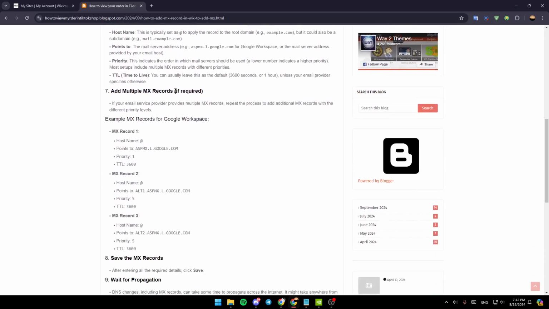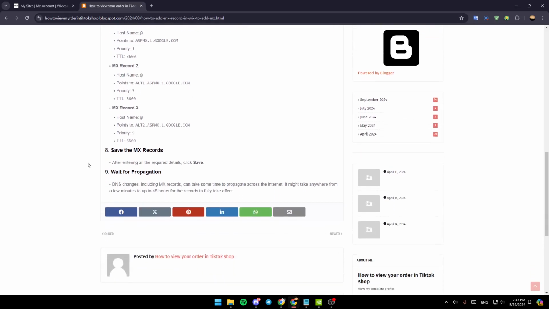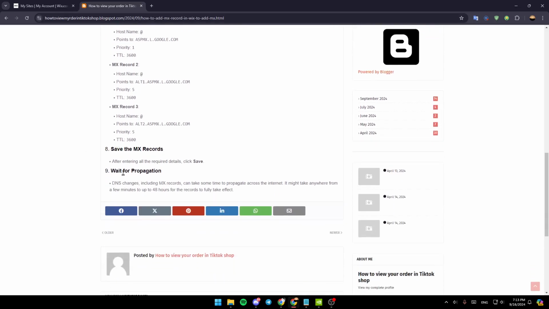Add multiple MX records if required. If your email service provider provides multiple MX records, repeat the process to add additional MX records with the different priority level. After that, save the MX records and wait for the propagation.